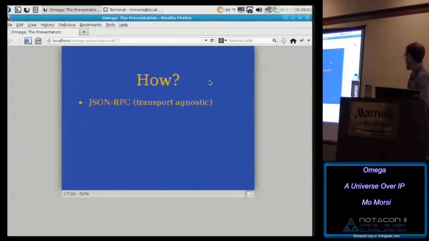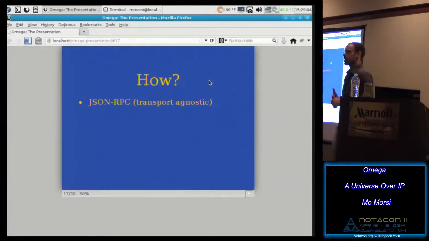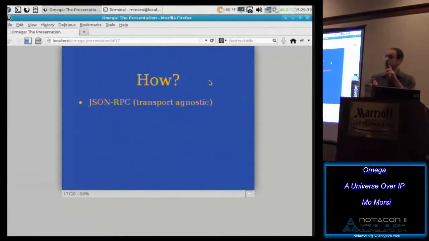So how is it done in the back end? JSON RPC. JSON RPC is like XML RPC, if you're familiar with that. It's essentially a remoting protocol. It allows one process to call methods in another process. In XML RPC, you're sending XML strings. In JSON RPC, you're sending JSON strings, which is another string format, easy to parse, easy to read. And the server is responsible for taking those calls and dispatching them to Omega. Those calls can come in over TCP, over HTTP, over WebSockets, over AMQP. Essentially, it's transport agnostic. So you can interact with this universe from wherever.